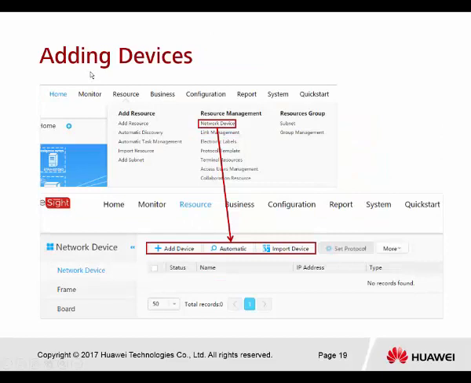So to enter the device, you need to go to the top here, on the resource management, network device. After you click on this, they'll open this for you. They give you three selections: add device, automatic, or import device.